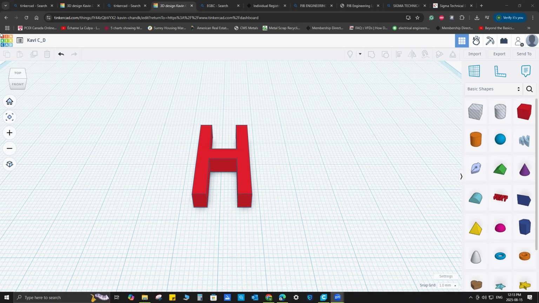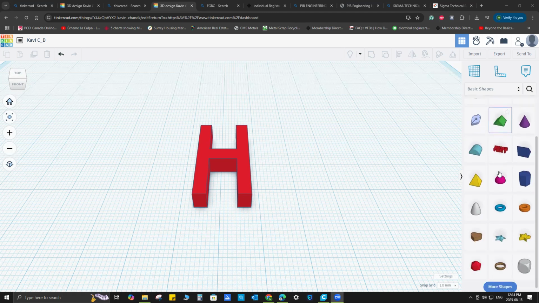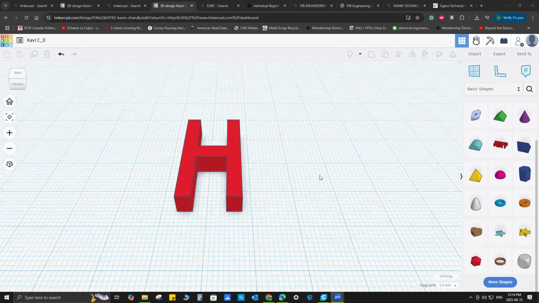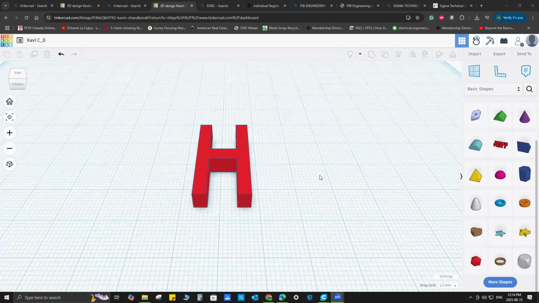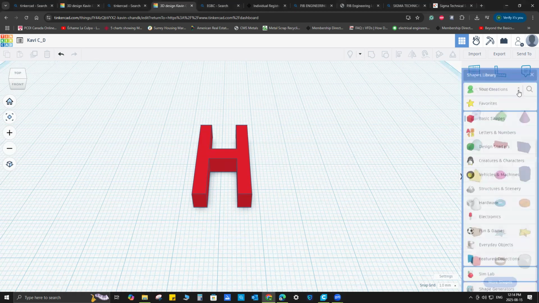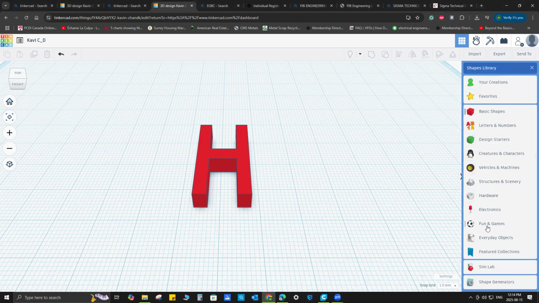So right now I'm using TinkerCAD. It's free software you can avail from Autodesk. Just sign up and have your account, and it's free. You can do 3D objects and letters. So that's just an overview of TinkerCAD. You have so many shapes available in here.